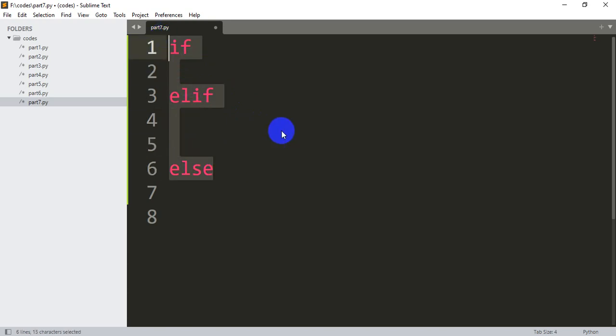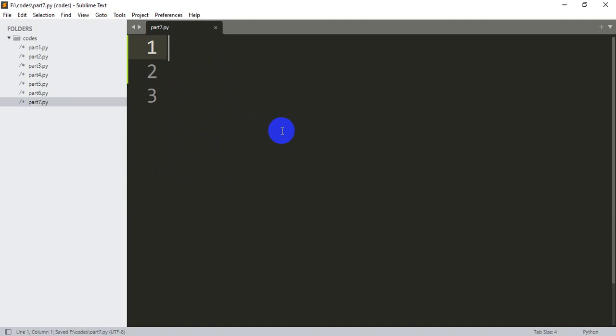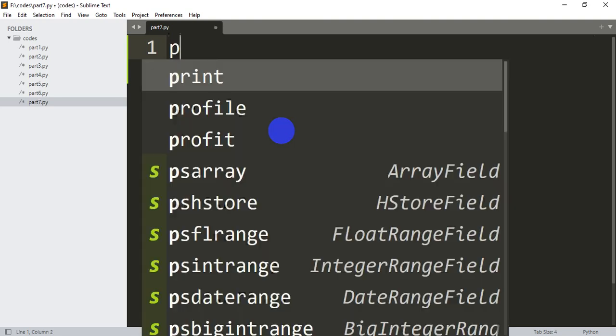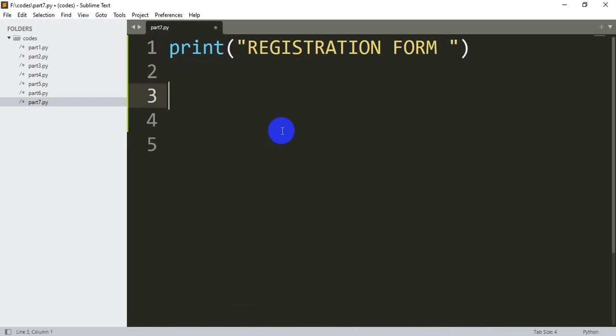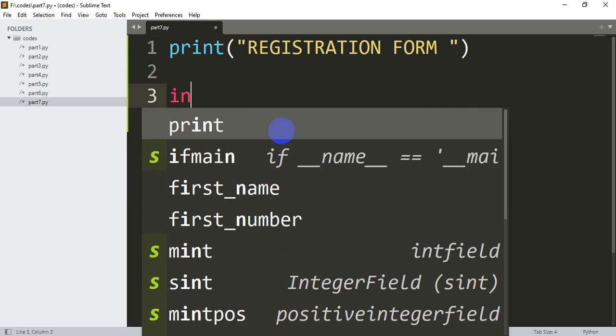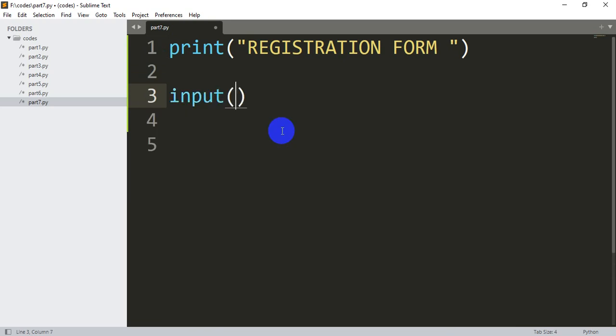Let me just clean this thing here. And let's say, which example am I going to bring now? Okay, let's say you have a registration form. So you give your user a registration form. I'll just say print registration. So this is like a registration form on your website. So we are now going to say input. As you know, input is a way we get something from the user.